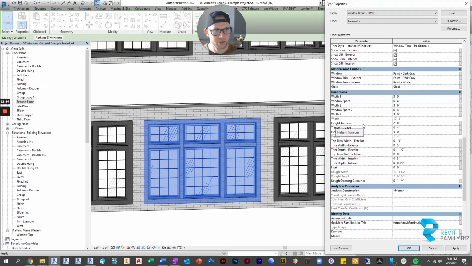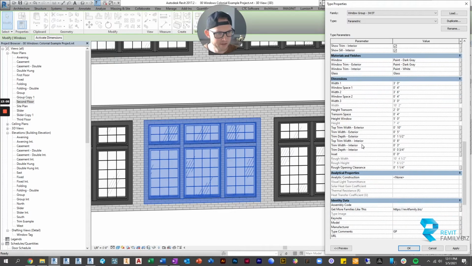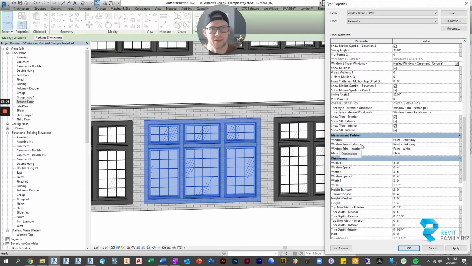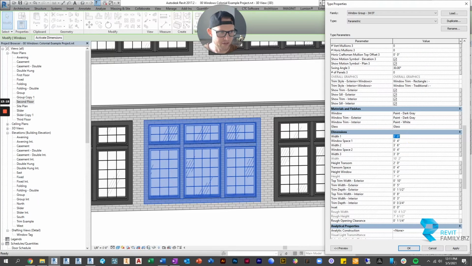And then of course you can pick the height of the transom window and the space between the transom windows and the lower windows. Everything else from here on out looks pretty much like the single families that you're already used to using. So if we want to make some changes to see how that looks, let's make our middle window 4 feet wide, and our side windows 2.5 feet wide, and then let's put a 2-inch gap instead of a 4-inch gap between the windows.